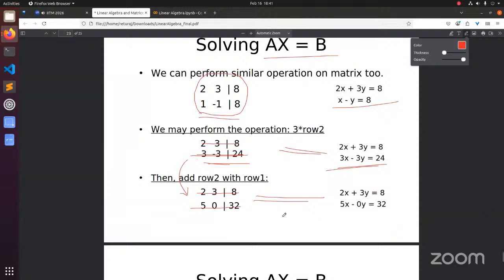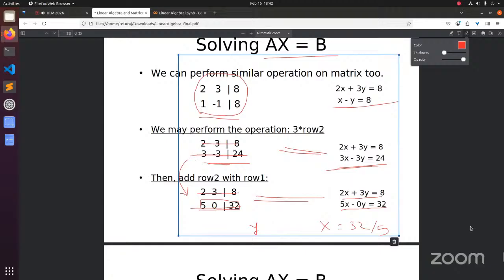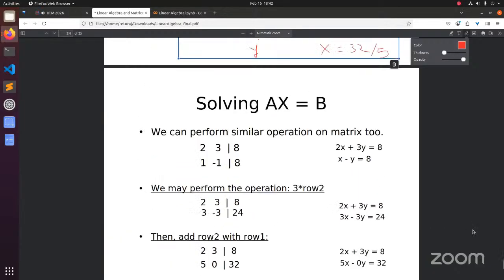Okay. Now once you get to this point, the value of x is very simple. The value of x is 32 by 5, right? And the value of y you can estimate by putting 32 by 5 in the first equation, and you get the value of y, right? Yes, sir. Similarly, once you reach this form, you can start estimating each value of x.